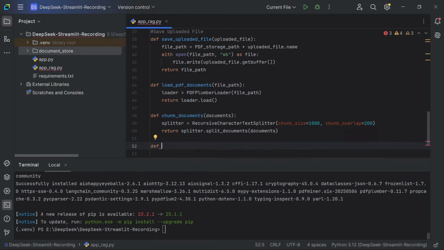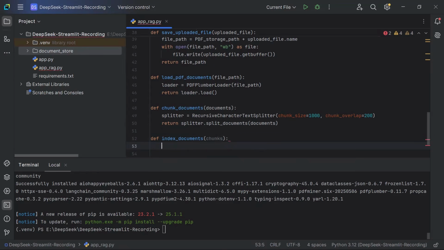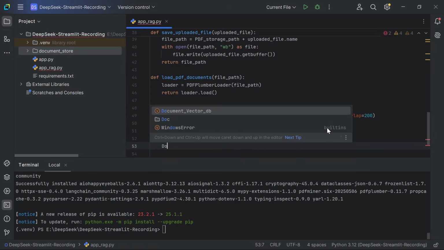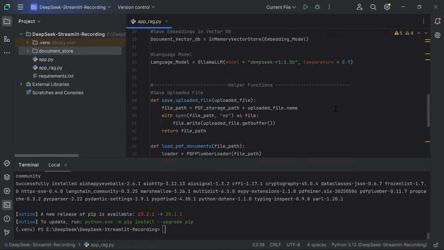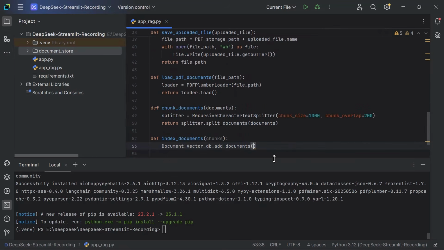Now we'll convert the text chunks into embeddings. And then we will save those embeddings into a vector store.